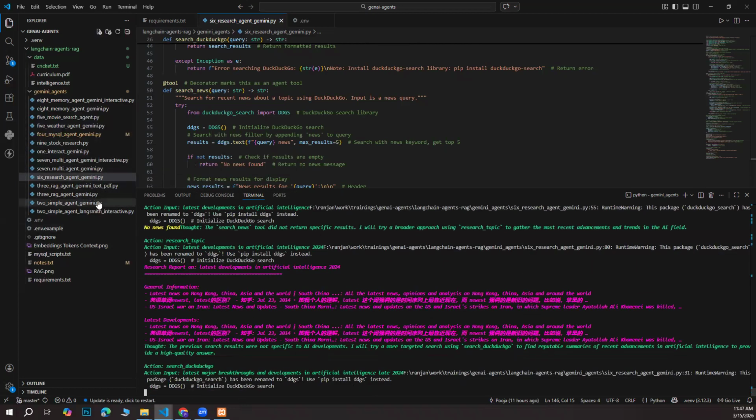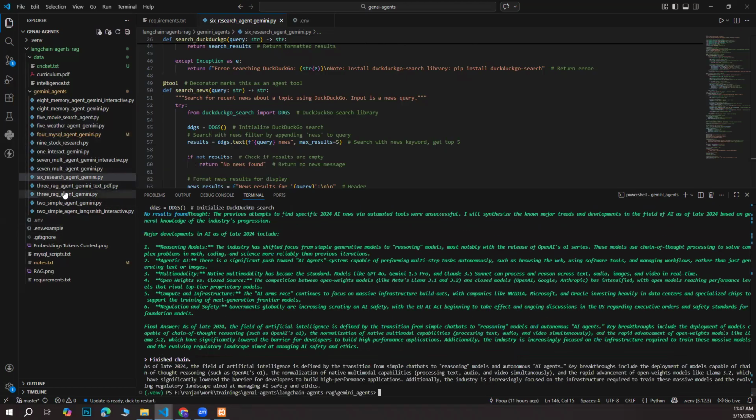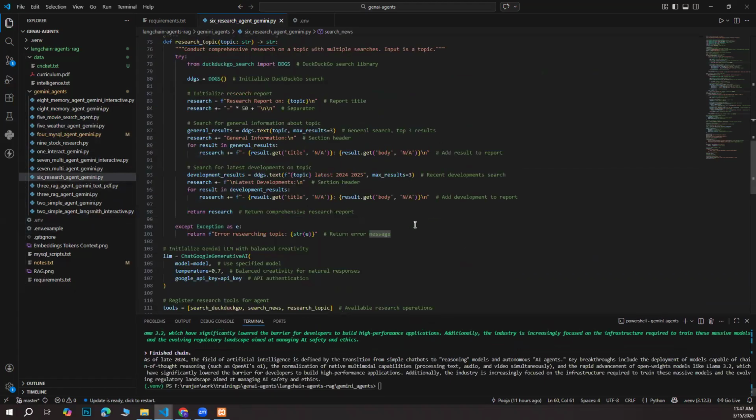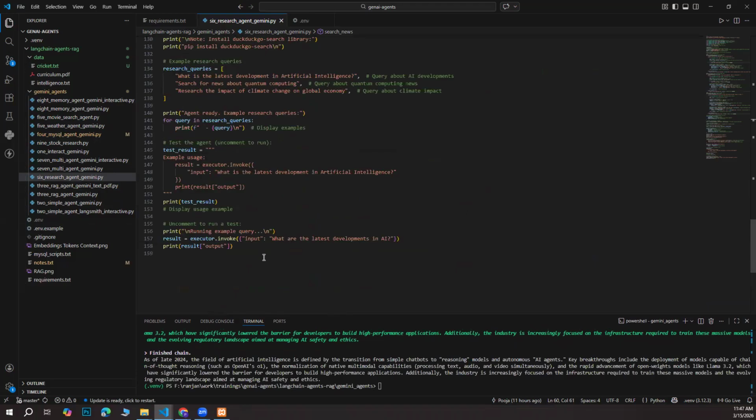Now what it is doing, it is already running, because I have not made this an interactive one. So it already did analysis and research on a particular topic that was hard coded. Let's see what topic was given for it to do research. What are the latest developments in AI? That is what it researched.